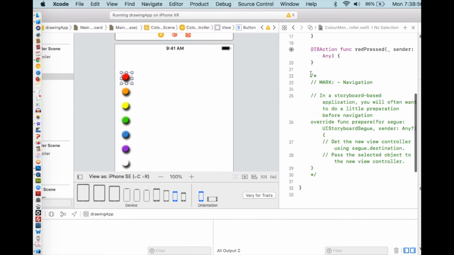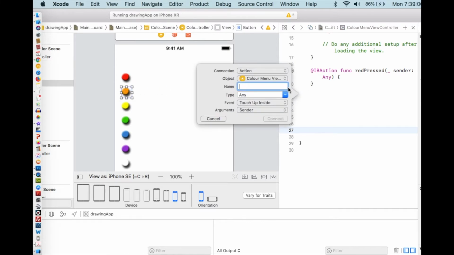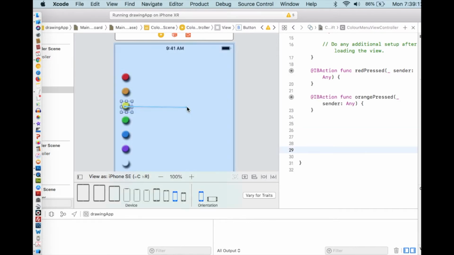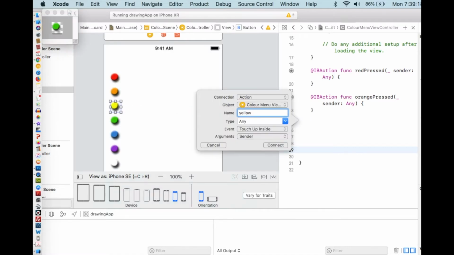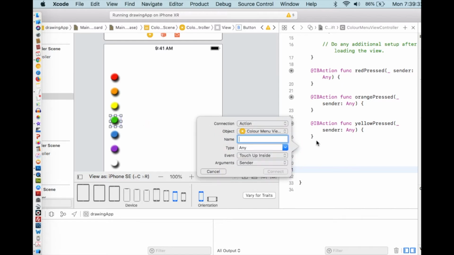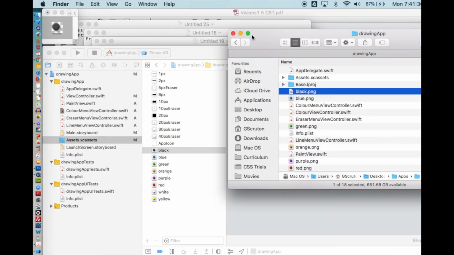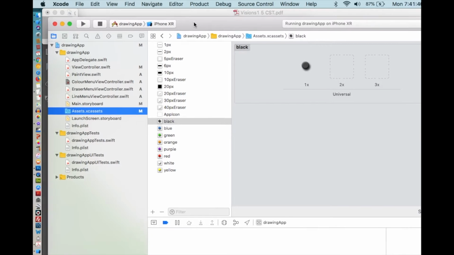I'm just going to erase all of this stuff. We don't need any of that. Just give myself a bit more room. And I'm going to do that for each of the buttons. This is going to be orange pressed and connect, and control drag and connect. So that's green pressed, blue pressed. Okay, so we have black, and then onto the green buttons.